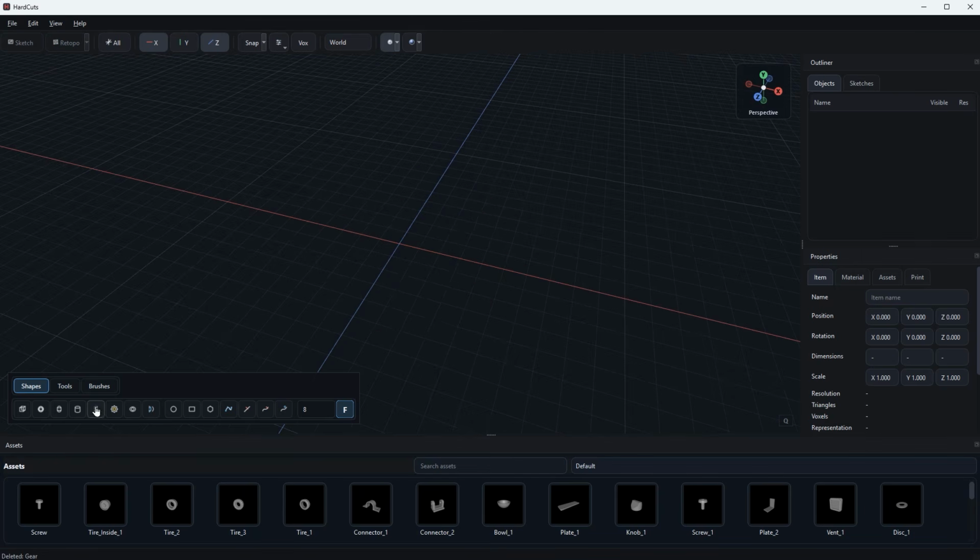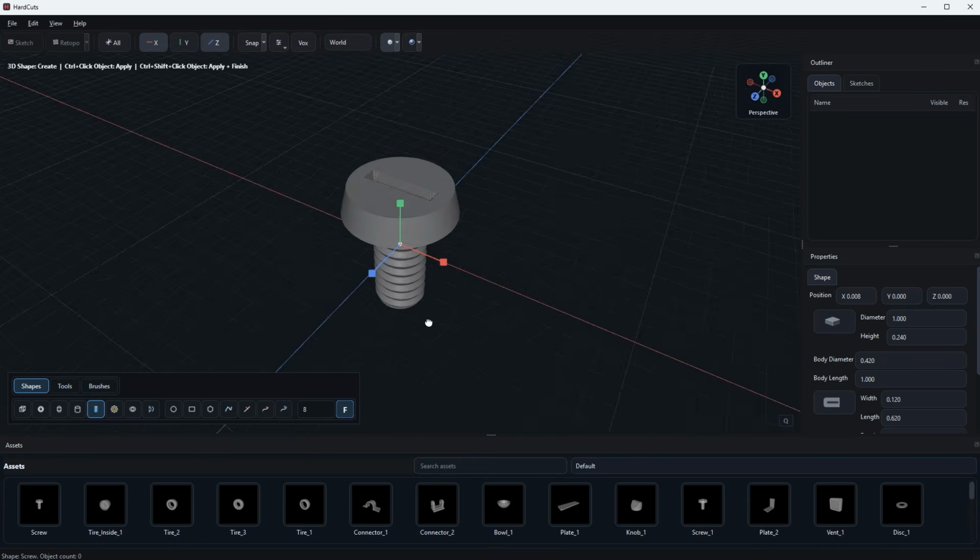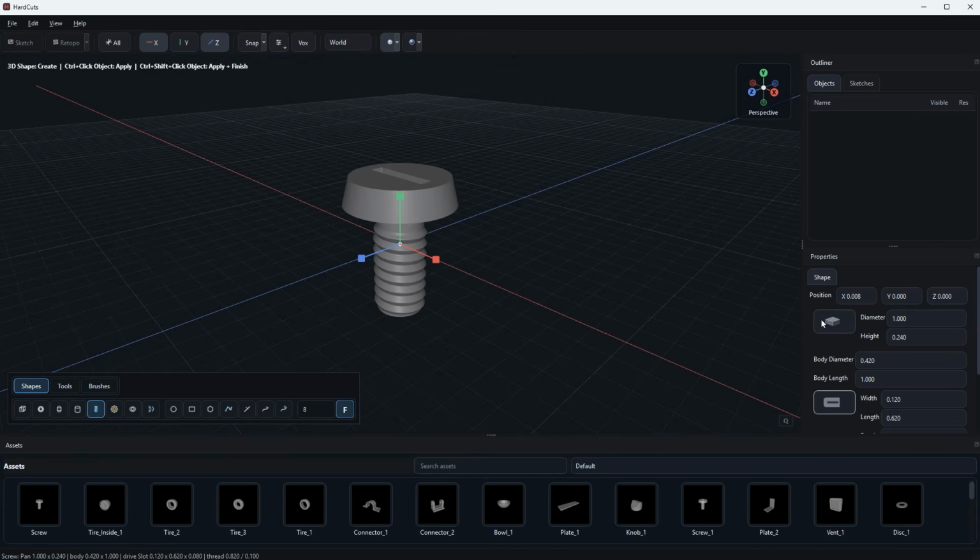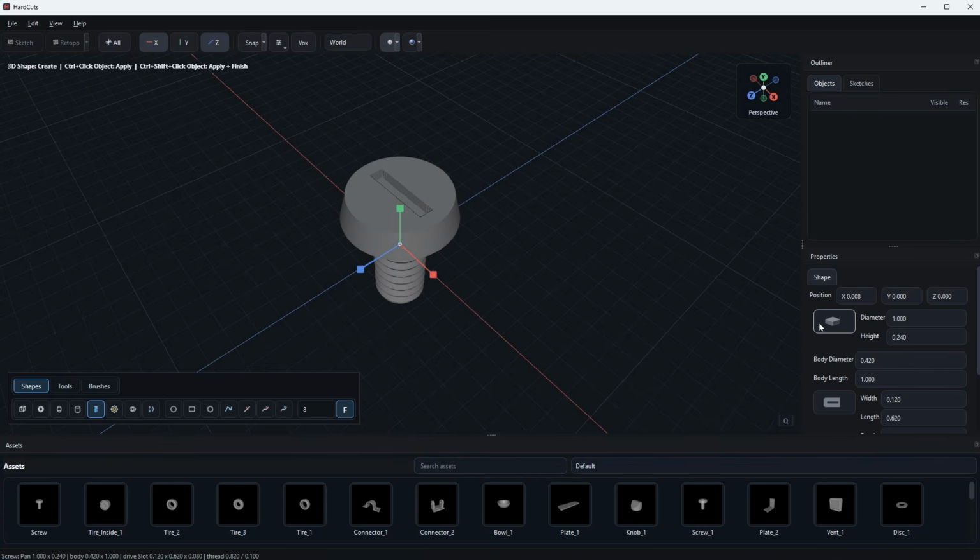The same tool we have for creating screws, also a shape tool with parameters that we can adjust before creating the object.